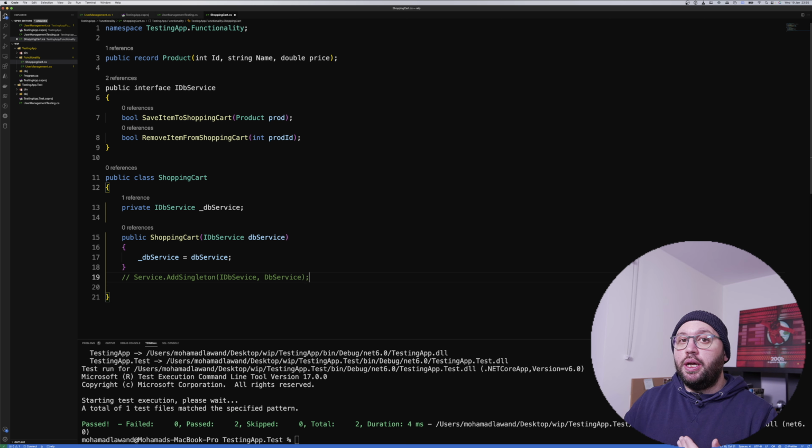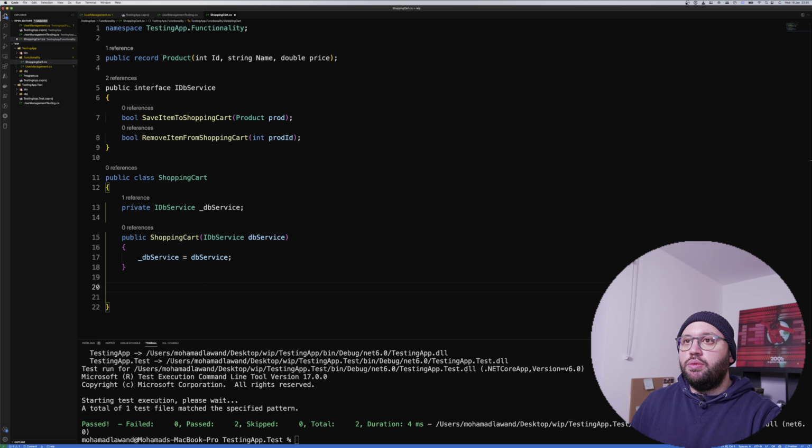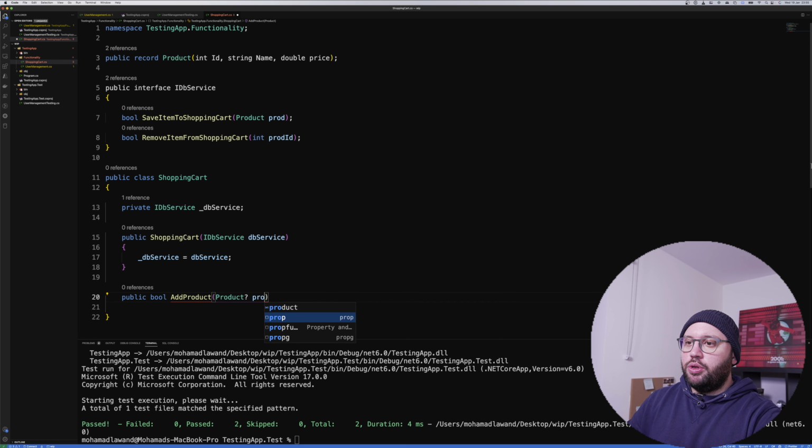So once we have done that, right now it's time for us to add some functionality, and the functionality that we're going to be adding is, as it says here, simple shopping cart functionality. The first one is adding stuff to the cart. So public bool AddProduct, and it's going to take a product. And we need to make sure that the product is not null.